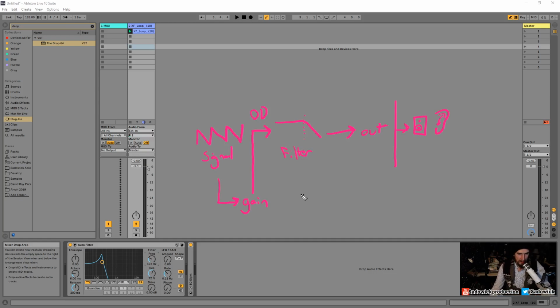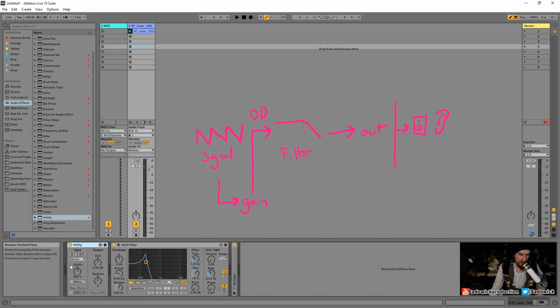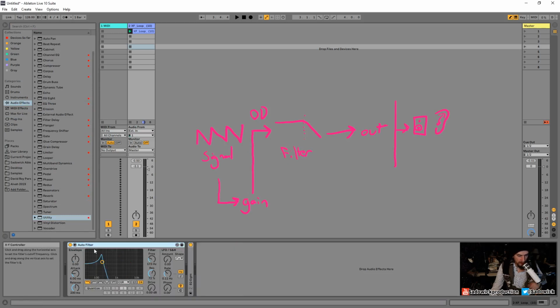So that is the drive. It's drive, but what it is, it's essentially just having a utility and it just boosting the gain. It's basically the exact same thing, but it will kind of color the sound as opposed to clean, which is mathematically accurate for being super duper clean.